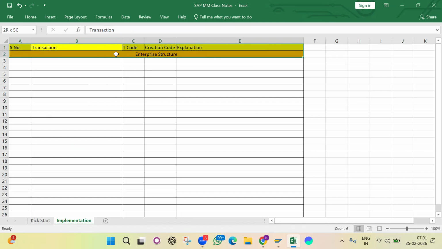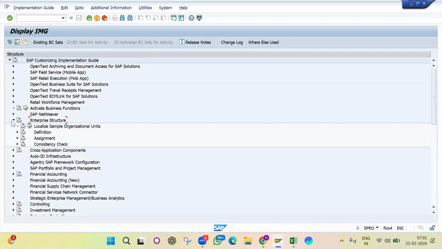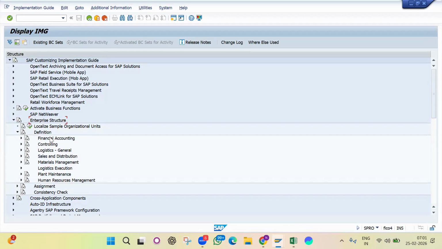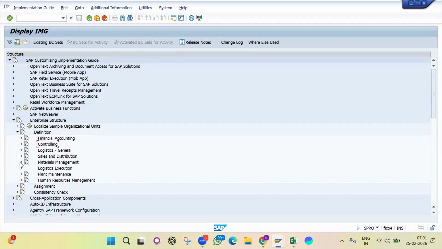So this is the enterprise structure, first thing. Okay. So coming to enterprise structure, it will be done by different consultants. I'll go to enterprise structure, definition. Here, finance people will be working, controlling people will be working. So logistics people will be working, and we will be working, sales people will be working. Everyone will be working in this enterprise structure.